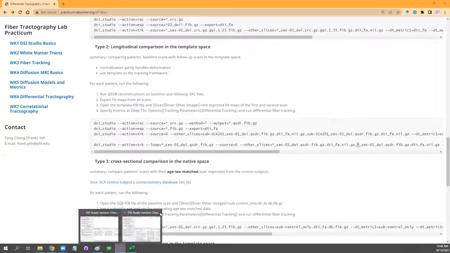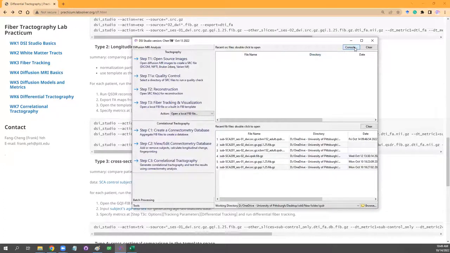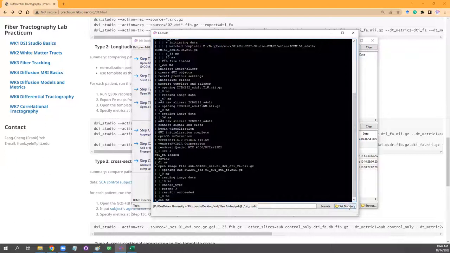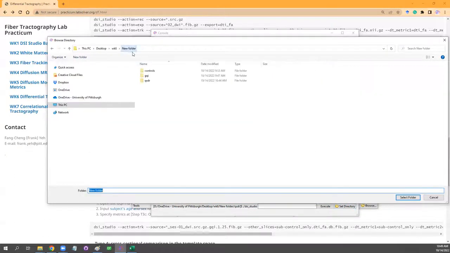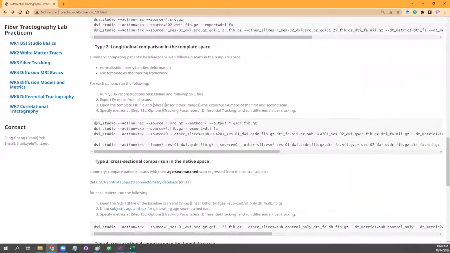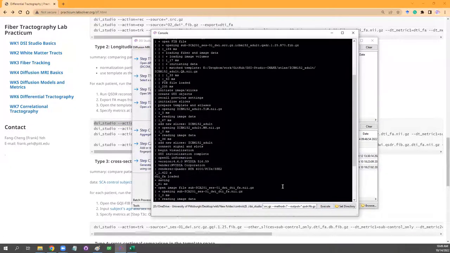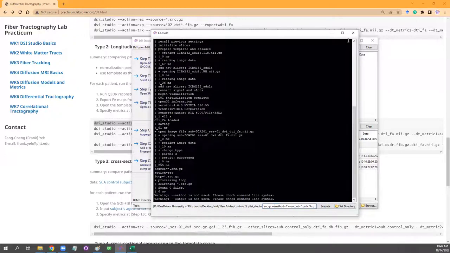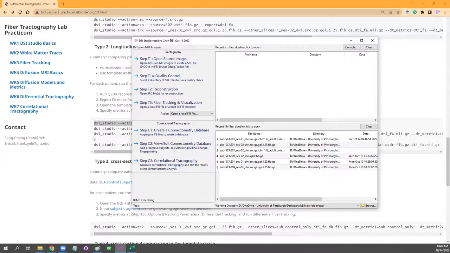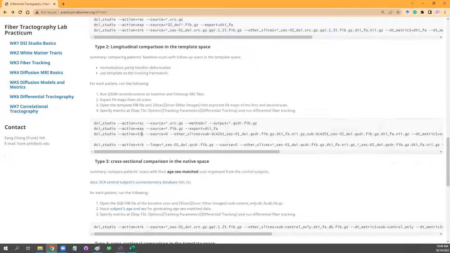What I usually do, I don't even open the terminal. I could just code in the console mode here. Make sure you set the correct directory. For example, I can set the directory to a certain directory, copy this command and paste it here, and then DSI Studio will run it. So for multiple subjects, at some point, I would say you still need to use the command line.